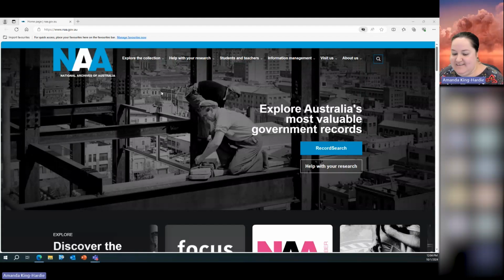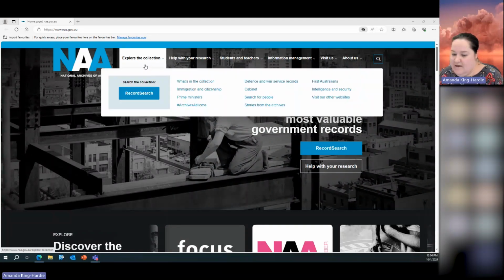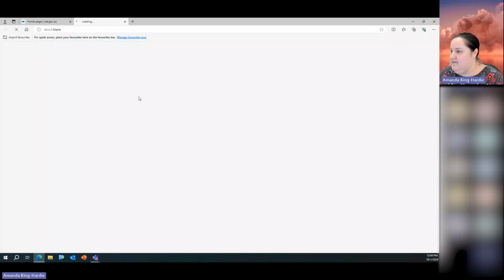Okay, so this is our website. Most of you, I imagine, have seen it if you've joined up to become members. So we're going to go into record search. Now, this can be accessed either from our main homepage here, where we've got a button, or we can go through explore the collection and then record search. So I might just go through that one for now.